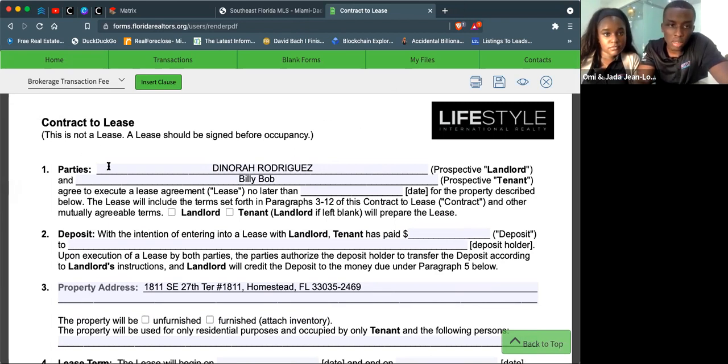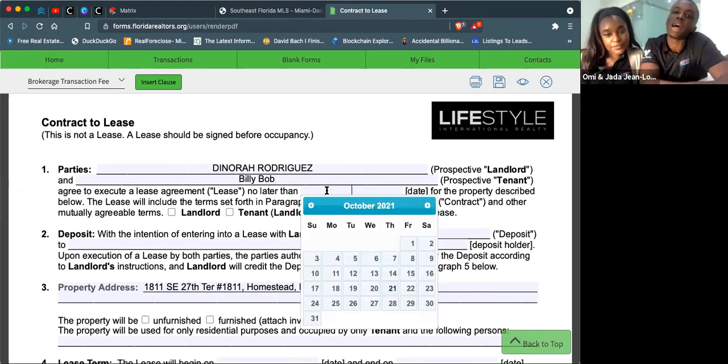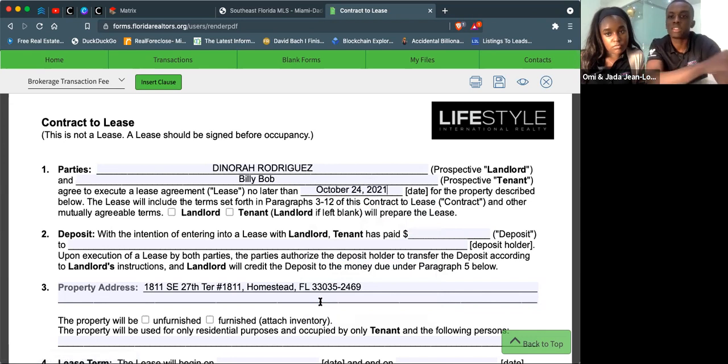Now on the bottom, agree to execute a lease agreement no later than. This part right here is where you're filling in how many days you're giving them to respond back. Usually 5 days, 3 days, typically 5 days. Well, in this market, we'll do 3 days. So today's the 21st. We want to hear back by, let's say, Sunday, 3 days to execute the contract.